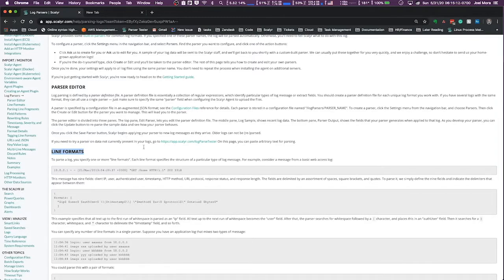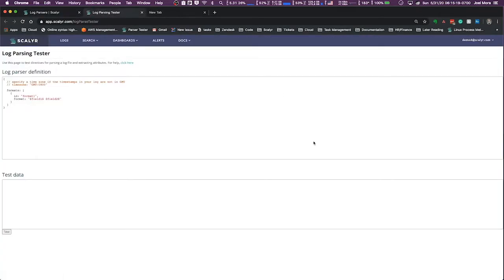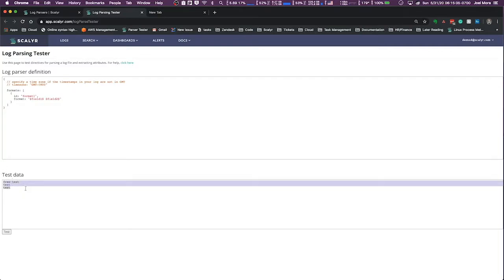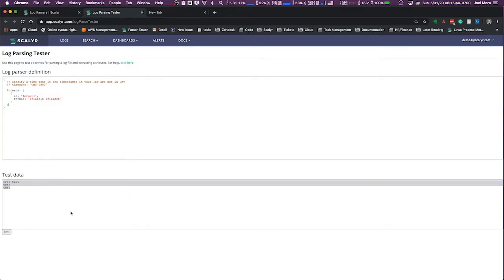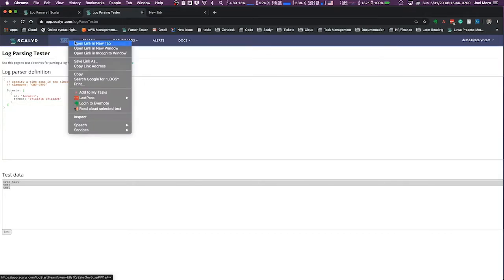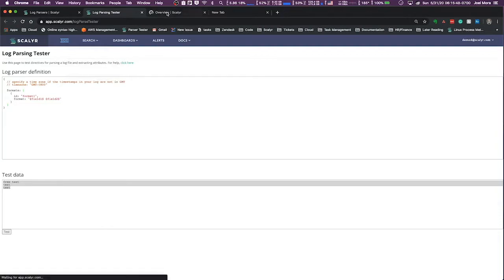The first tool that you have available to you is this log parser editor here. When you click on it and you've logged into your account, it gives you the ability to do free text here, and it allows you to test parsers just using free text. You could cut and paste your log lines here, test the formats, and then paste it into the actual configuration file. That is one of two parser testing tools that you have available to you.